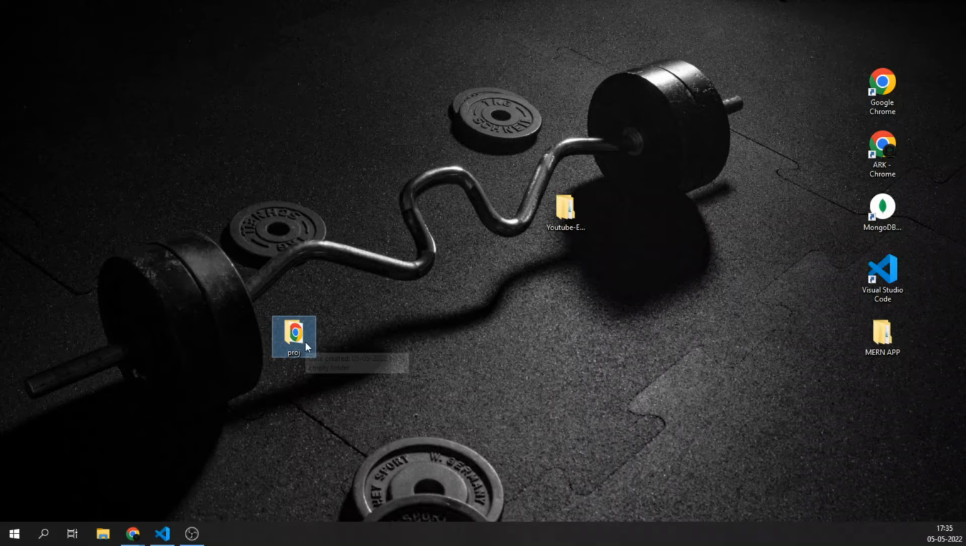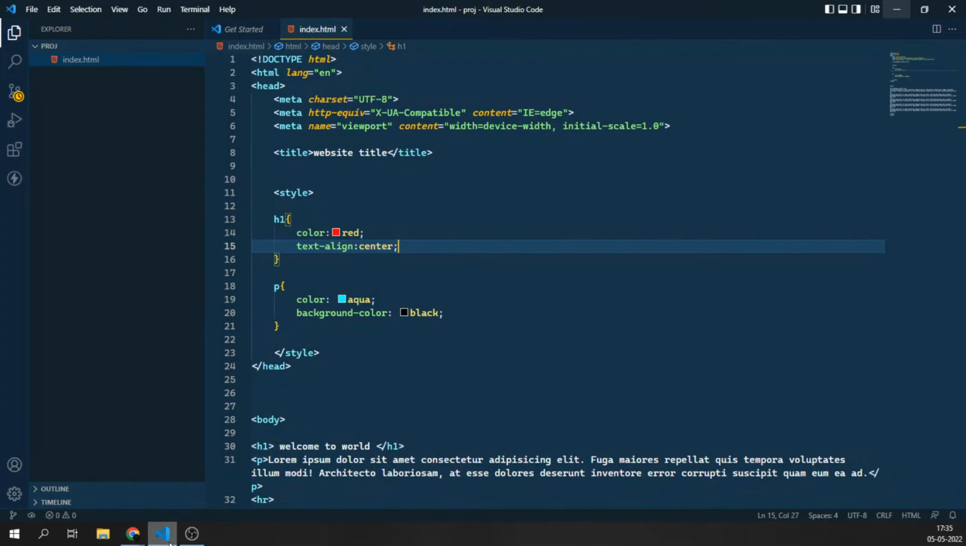So if I just open the folder, it is going to start. Please bear with me. I'll just install here an extension that is Live Server.